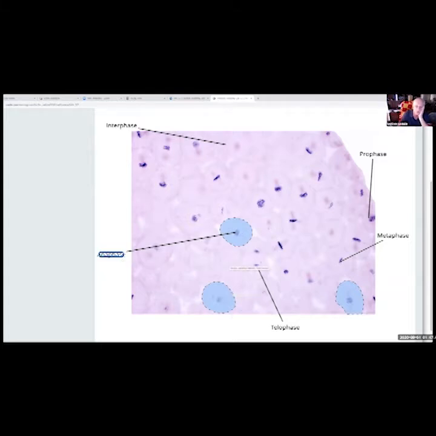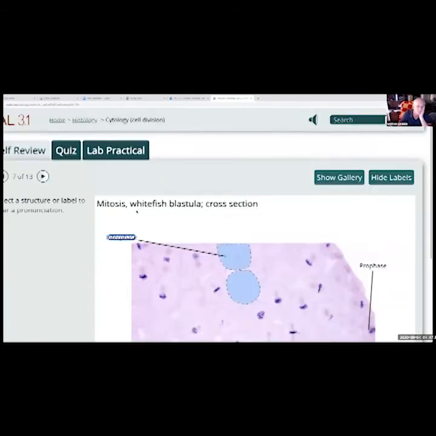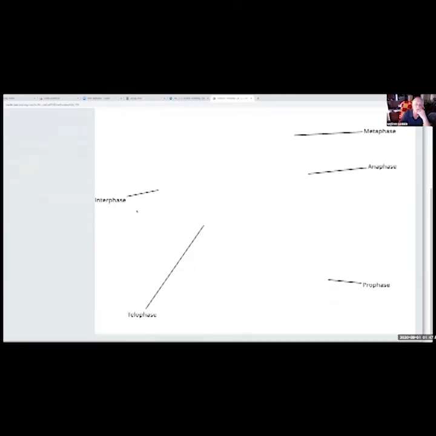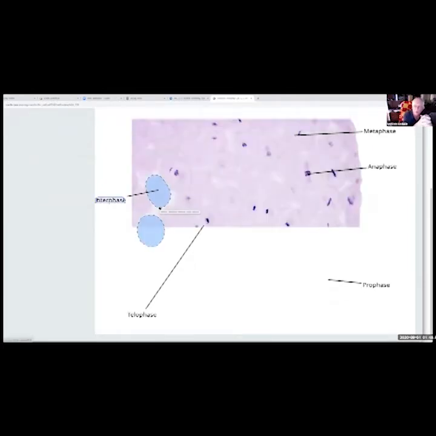Trying to look for different examples. Okay. I guess a couple more of these slides, kind of getting repetitious. It's all the same stuff here.